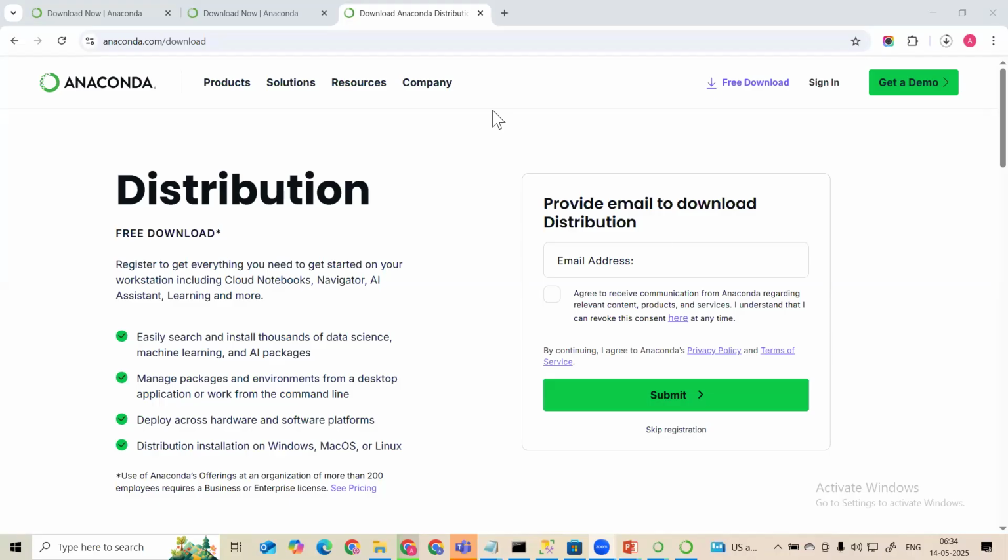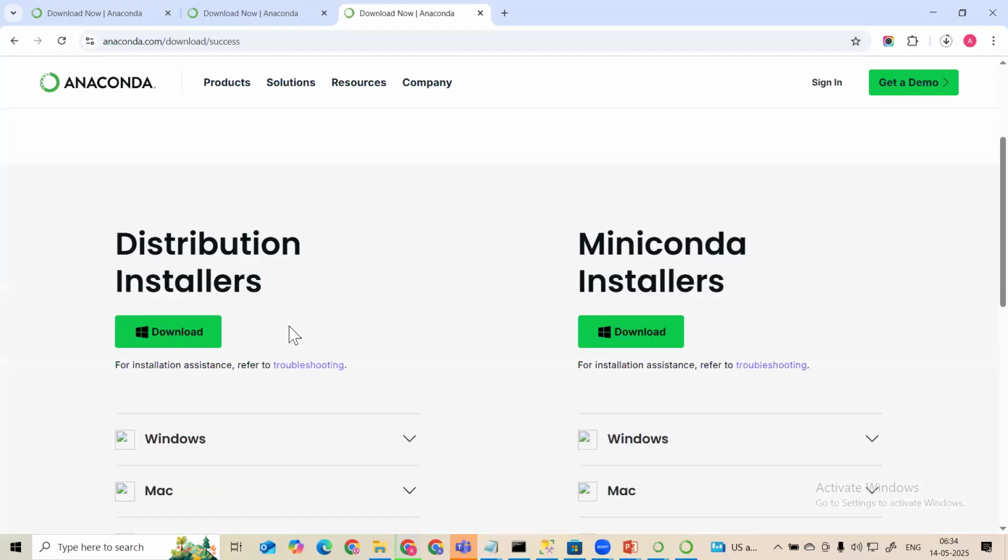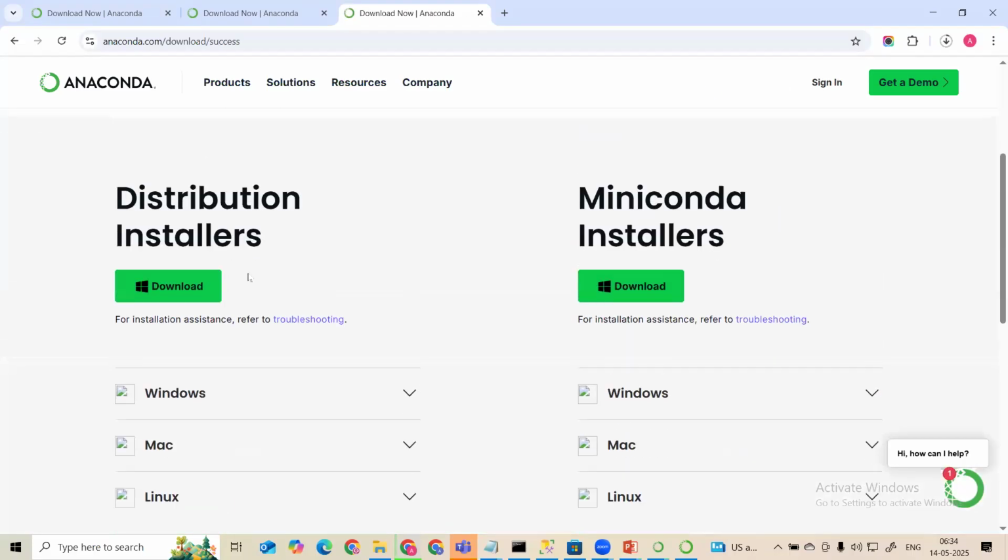Now you can see the option here. Just click on this pre-download. This will open this interface, and here just click on skip registration. Do not provide your email ID as of now. Just click on skip registration. Here we have to select the right installer.